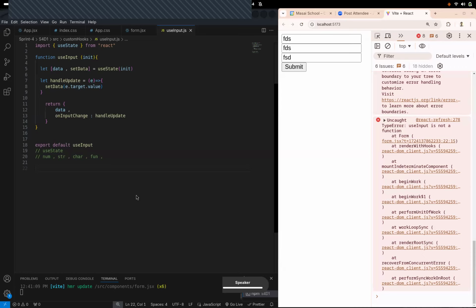All right, Mrigendra Patil. Mrigendra, you there? Okay, Rutvik. Yes, sir. Is there one reason why we would need a custom hook?